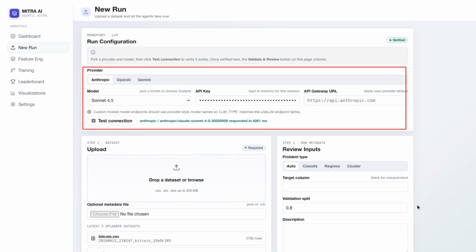Starting a run begins by choosing an LLM provider and model. MITRA routes every call through one Google ADK wrapper, so the key just needs a quick connection test. The green badge confirms the LLM endpoint is live. With the provider connected, the user moves on to upload data.